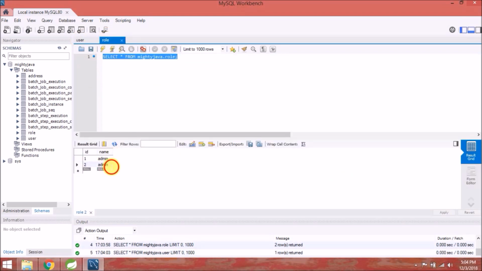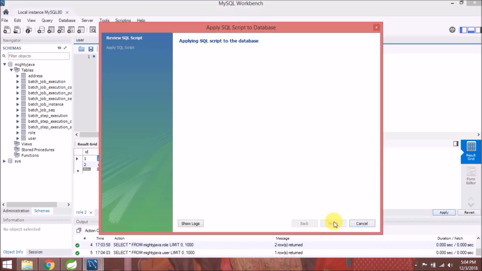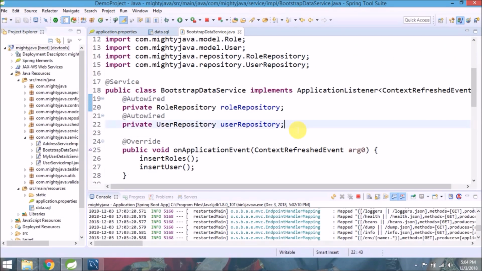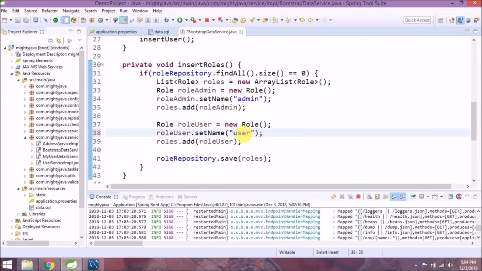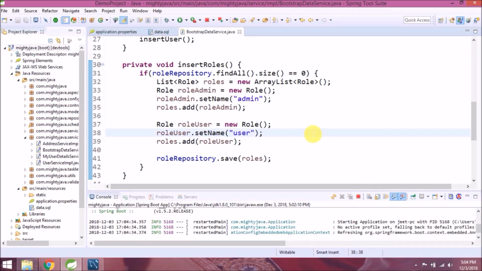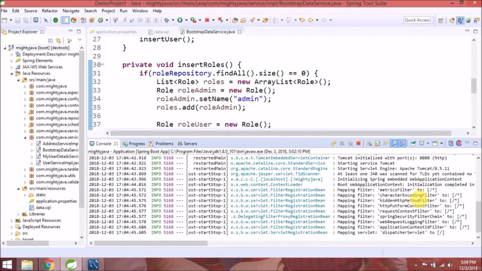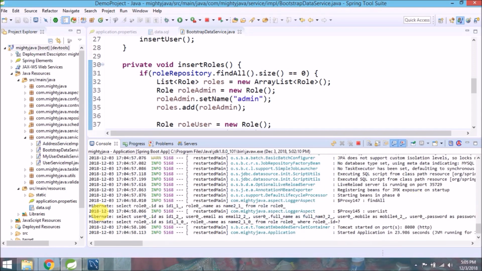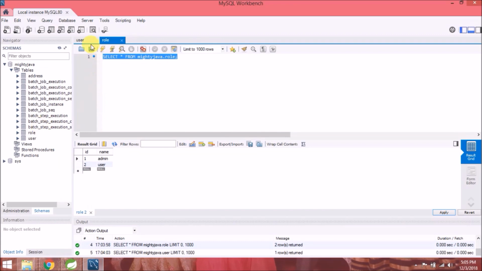Oops, inserted admin 2 times. Change it to user for the second record. Change it in the object also. Save and it will rerun. See, this time the insert query is not executing. See, it's working as expected.